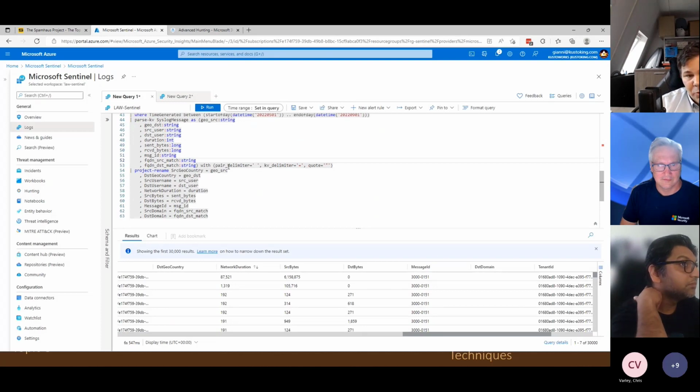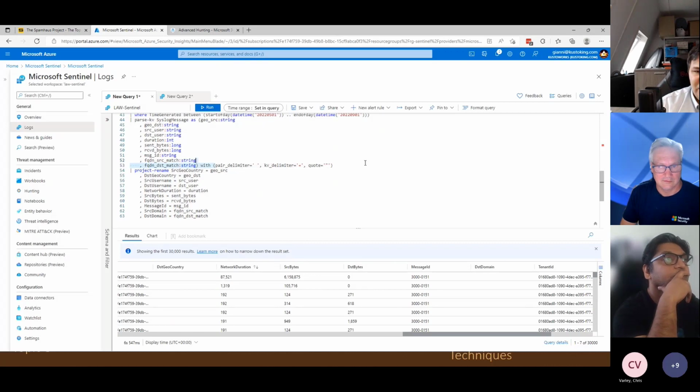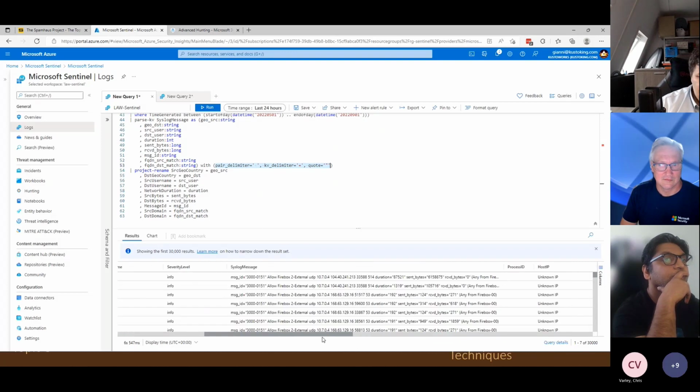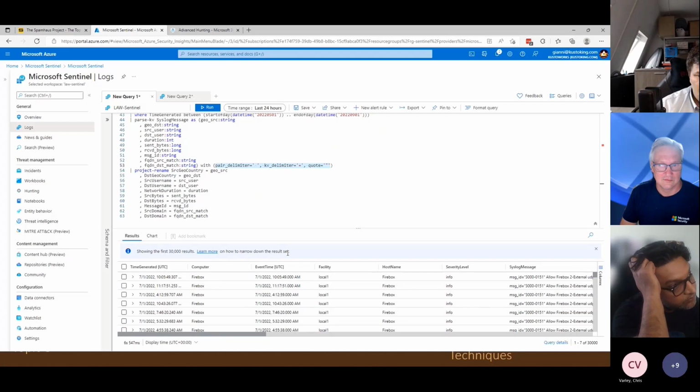And also, if you like regex, or you need regex because you are missing the delimiters, or you don't have the key value separated like you expected, then you can also use regex instead of the parse-kv delimiter and the quote. So this is a really nice and fast and easy way to parse complex data. And also, yeah, it's working good.